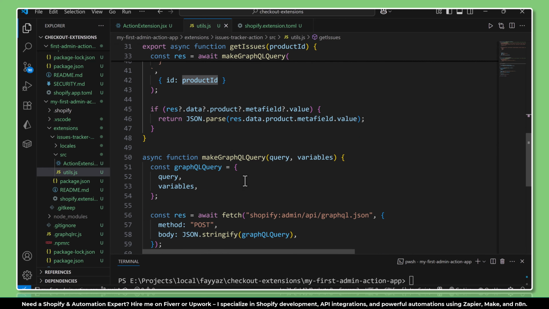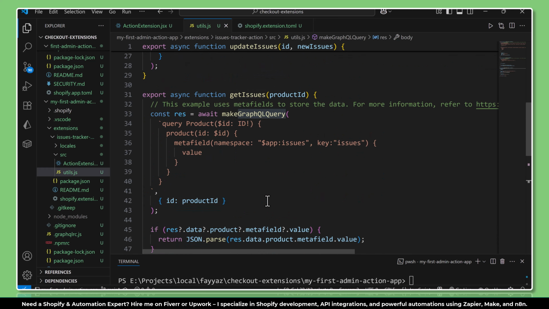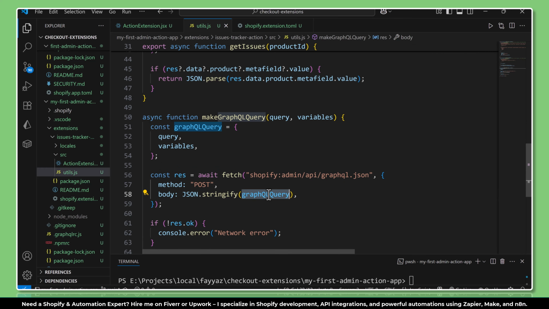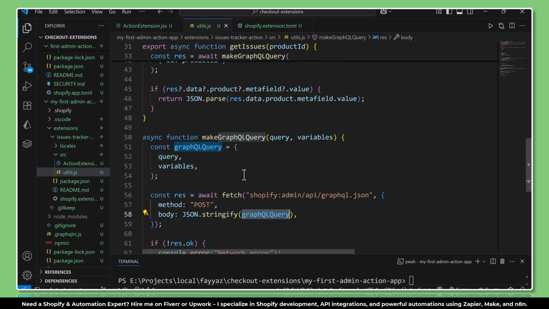Okay. Finally, we have async function make GraphQL query. We'll pass the query which we described over there and variables, and we will make the GraphQL query to Shopify Admin API GraphQL.json. Method will be post, and in the body JSON.stringify we will pass the GraphQL query which we have described over here. And finally we will get the result.